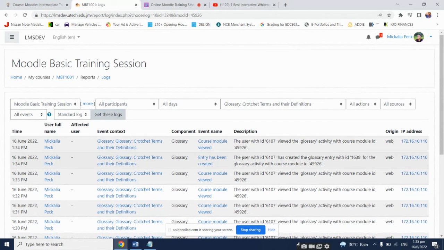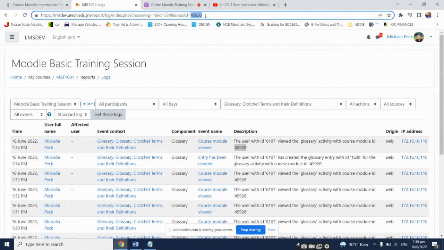It's the same thing for the course. The course has the unique identification of 45926, and I know this to be so because I'm seeing that as well in the URL section. So it uniquely identifies courses, users, and probably other stuff as well in the system.